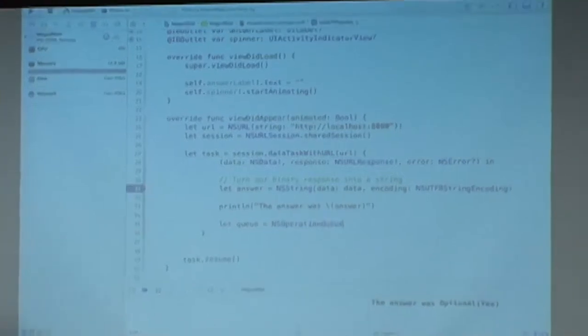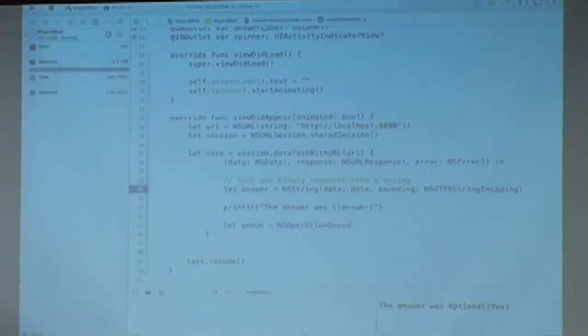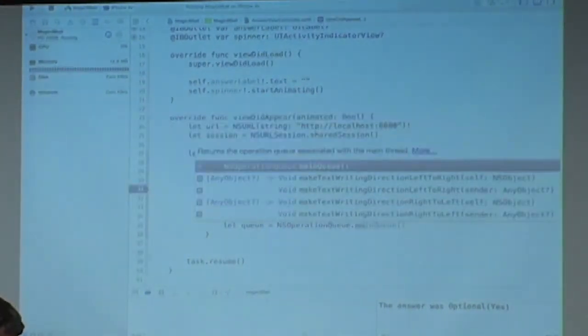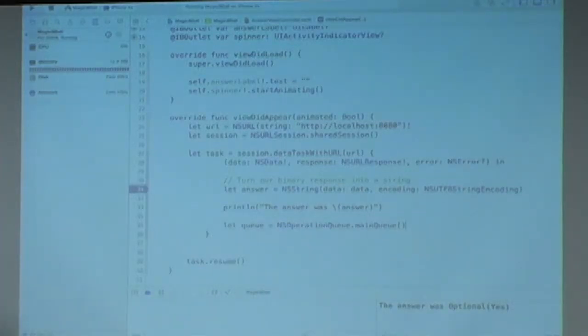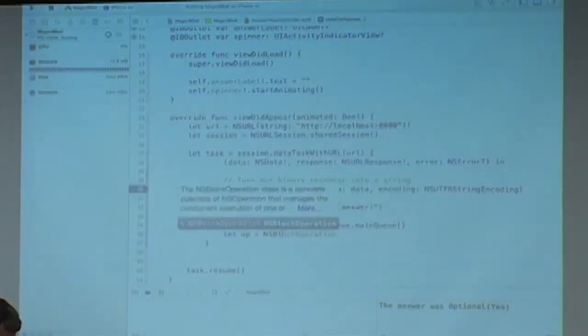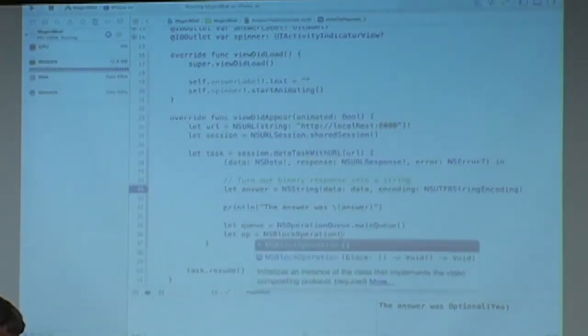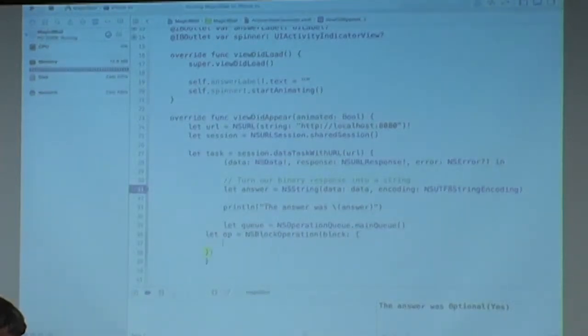An operation queue is just an abstraction over top of a thread. And in particular, we want the main queue. The main queue represents the main UI thread. We'll create an operation, and my tabs are all askew. That's going to bug me.